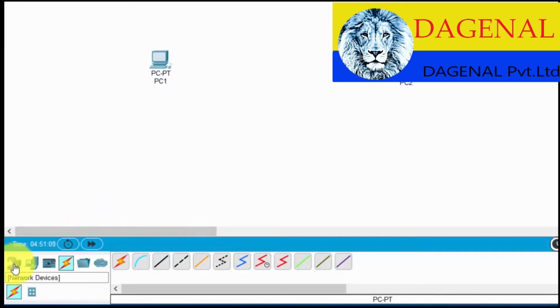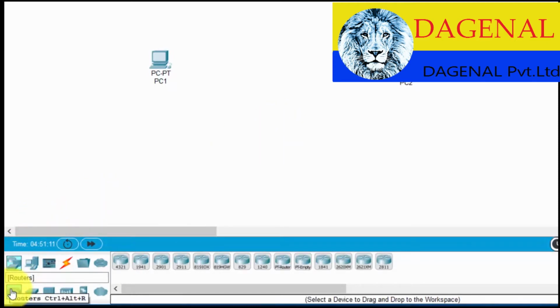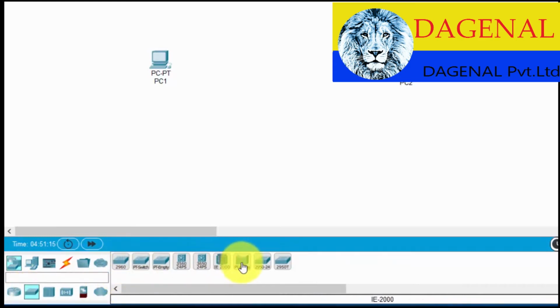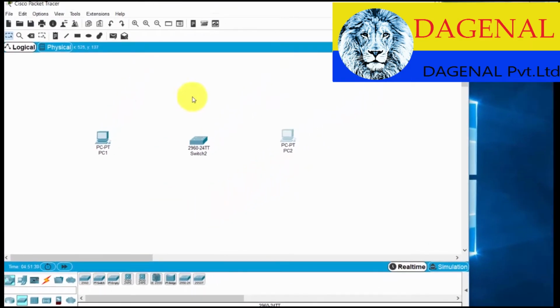So I'll click on my network devices and then over to switches, and then I have a choice of switches that I can choose from. I'm going to go for a basic workgroup switch, a 2960 Cisco switch right here, and so there's my switch. Now, we want to connect these devices together. Before I do that, I'm going to zoom in on the workspace. So I'm a little bit closer now.